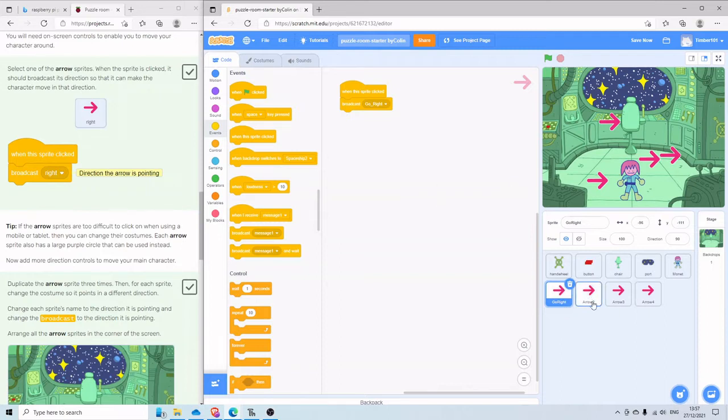Now we've got to do the same for the other three arrows. So the second arrow we're going to call Go Left. Third one, Go Up. And the fourth one, Go Down.